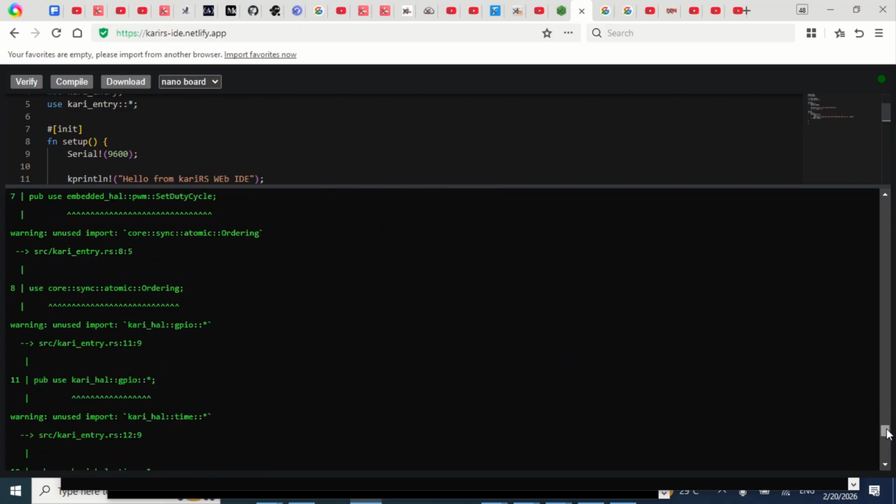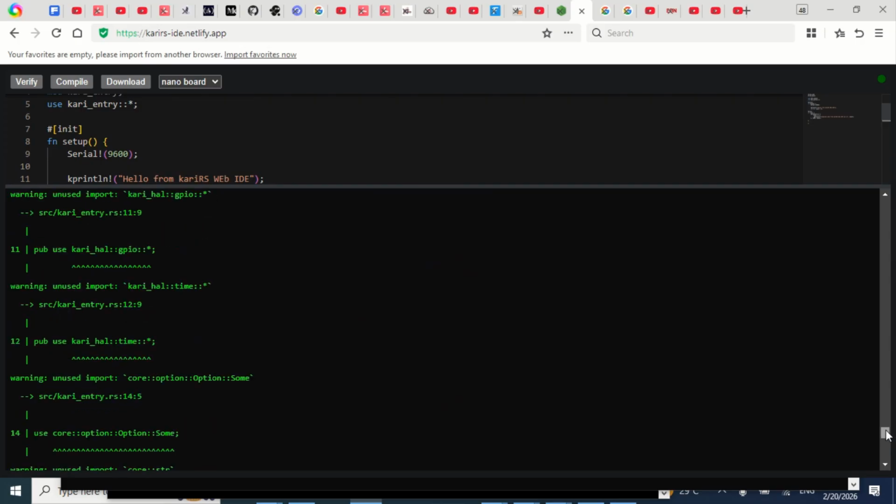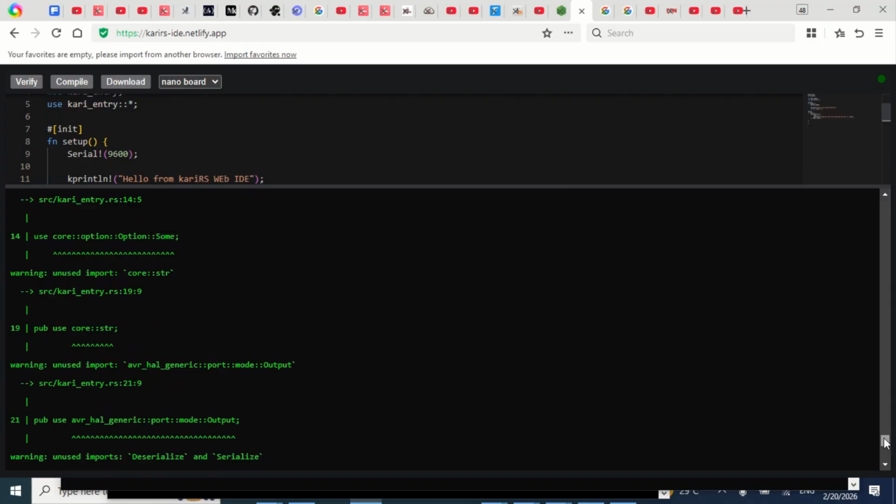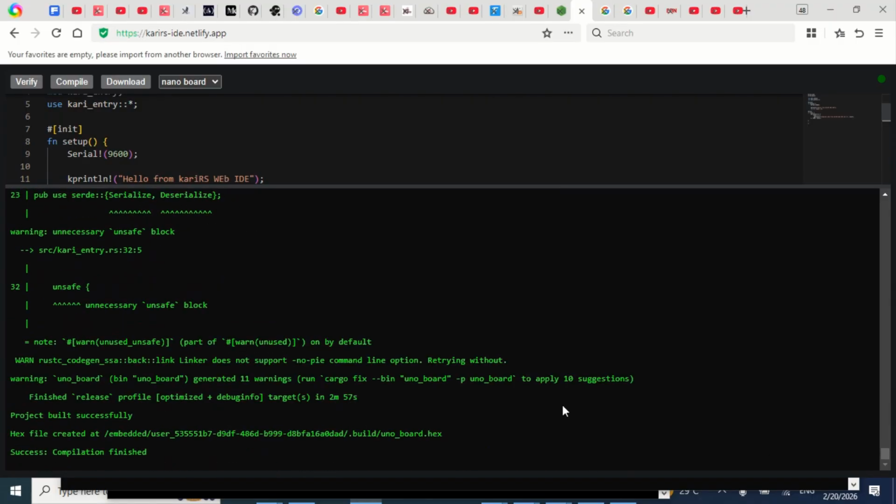These many warnings you're seeing here are because kariRS is still in development. You can see it compiled successfully. You can see here success, compilation finished. You also saw the pop-up that came out to tell us that we had completely finished. Now the project was built successfully, and we are told that the hex file was created.